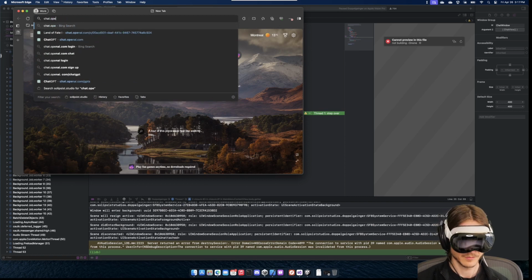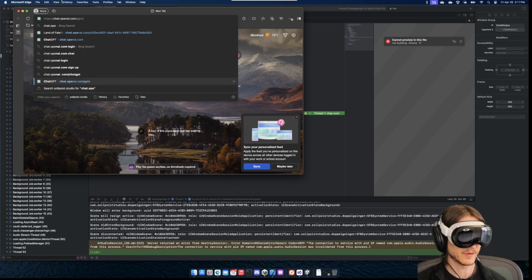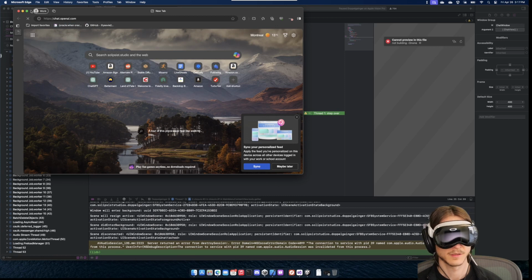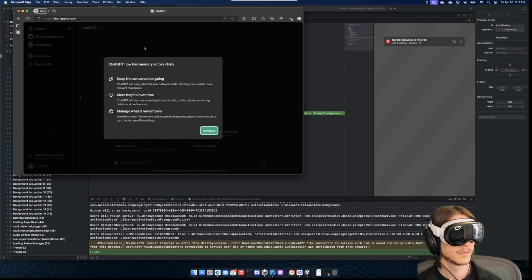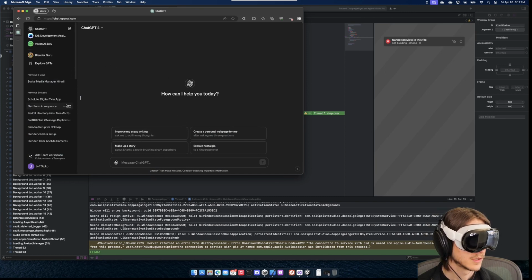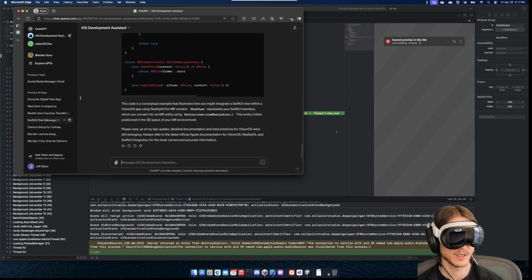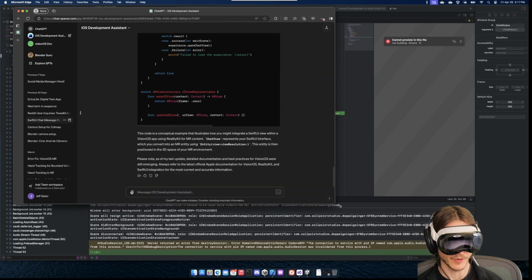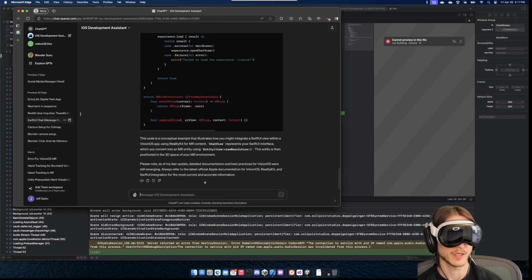Chat.openai. Where's my... Oh my god, I can't see what I'm looking at. There we go. It now has memory across chats. Oh, that's pretty cool. Good job. Okay, SwiftUI iMessage. Okay, let's go to my SwiftUI chat. I guess it does memory across chat, so I can always open a different one, but okay.